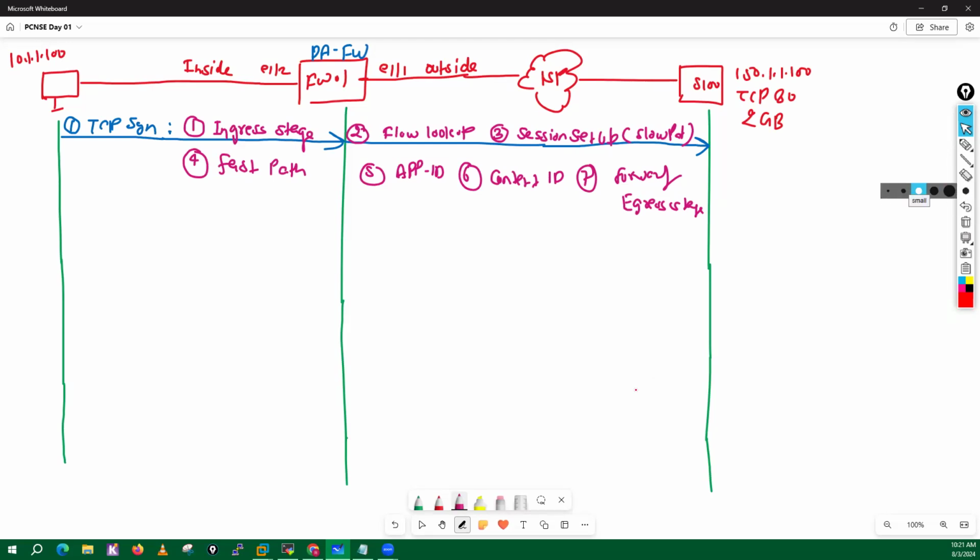Now, guys, just remember one thing. I'm highlighting this detail, okay? Because a TCP SYN packet does not have any layer 7 data. App-ID and Content-ID only process the layer 7 information from the packet, and your TCP SYN packet does not have any layer 7. So these two stages will not be there for your TCP SYN packet, just remember.